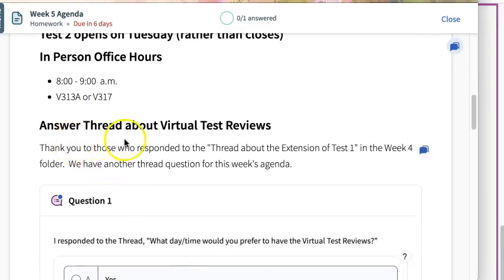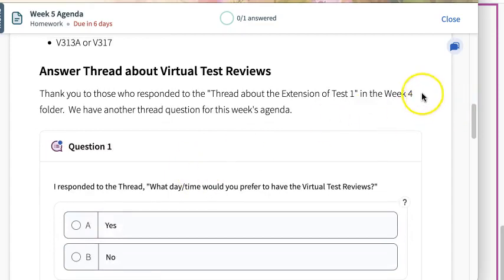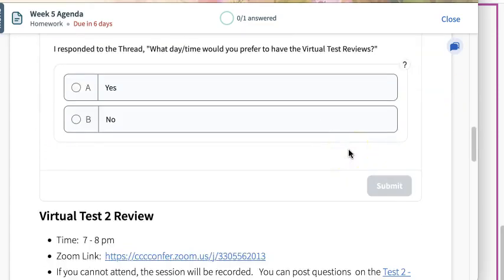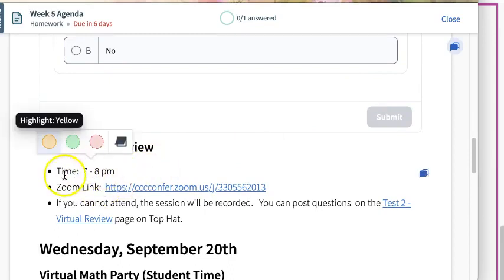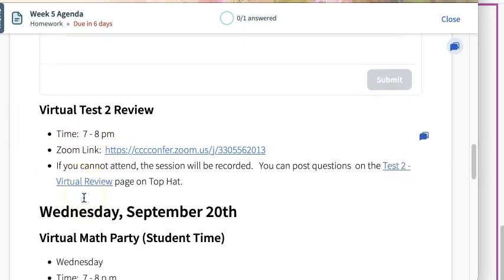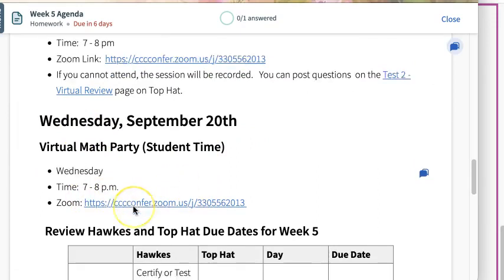And you want to answer the thread about the virtual test reviews, and this is where you're going to answer that thread, by clicking that little button where it says question that I showed earlier. And then I have a virtual test 2 review. That's again on Tuesday. It says on here from 7 to 8, but that should be from 8 to 9, so I'll be sure to fix that.